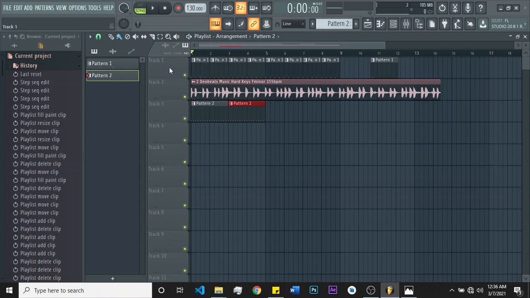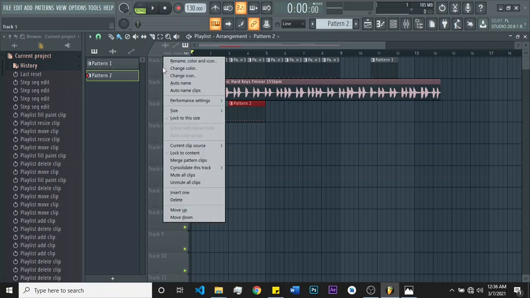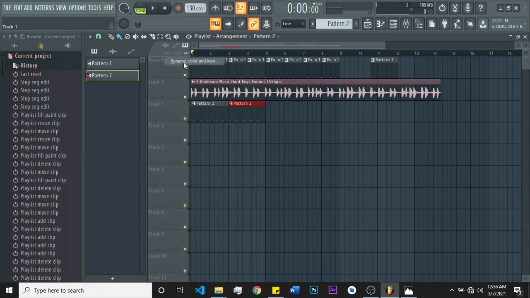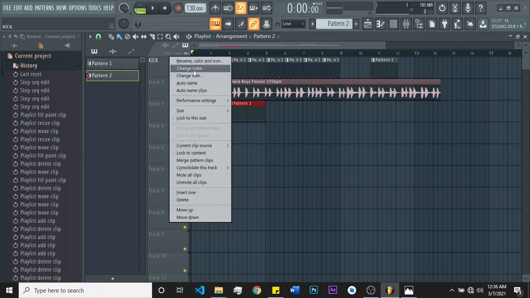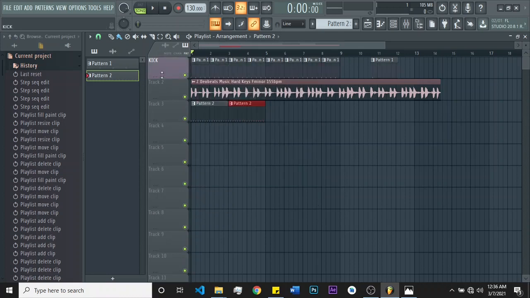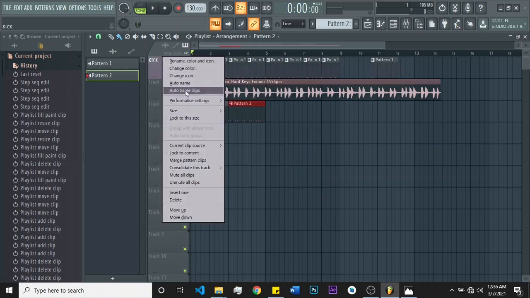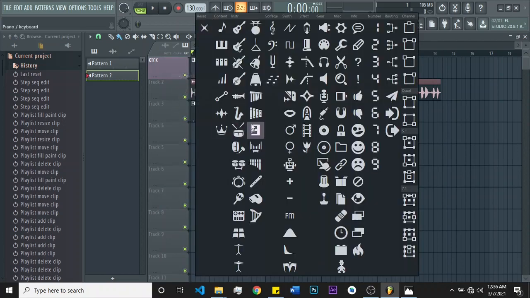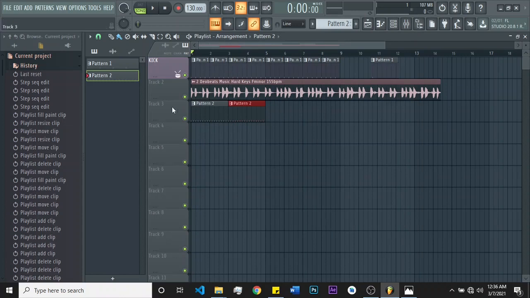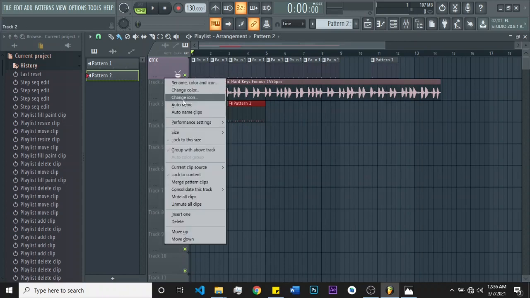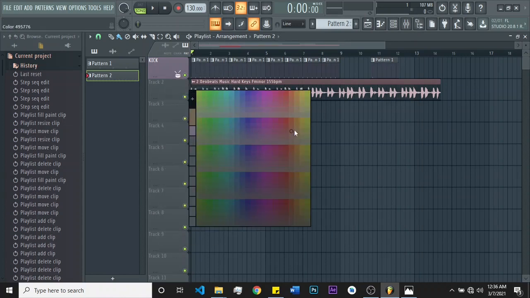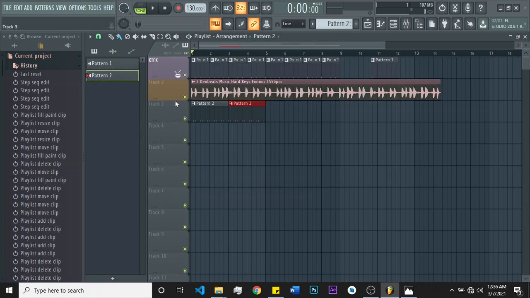From there, you can change the color. You right click on the track you want, and I change the color. You can rename. You can decide to rename this one as kick. You rename it. I right click, I can change the color. You right click, you can change the icon. Choose any icon you feel like. Yeah, you can do all. You can give all of them different colors, different names, the way you feel like.